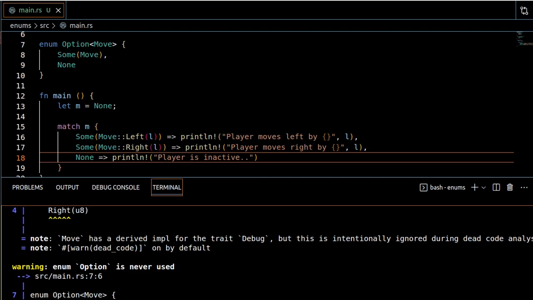So guys, this is pretty much all that concerns enumerations. We've seen how we can encapsulate it into an Option if we are not sure if we're going to assign a value to this enum.